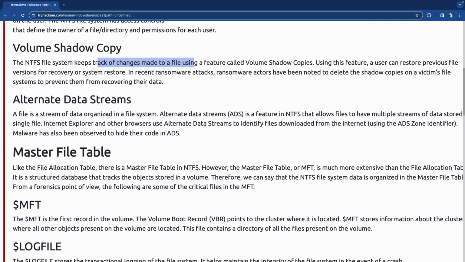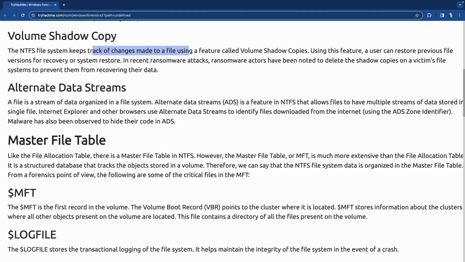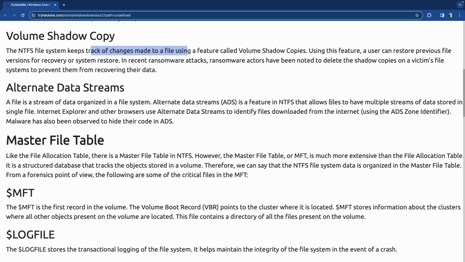Alternate data streams. A file is a stream of data organized in a file system. Alternate data streams is a feature that allows files to have multiple streams of data stored in a single file. We actually did this in one of the previous videos, but we didn't do a deep dive on it, so I'm interested to see how this ends up playing out.